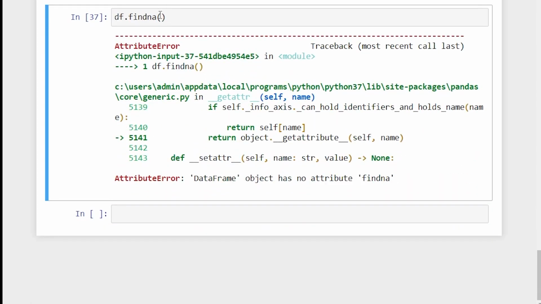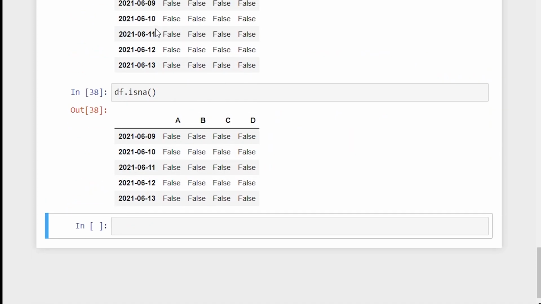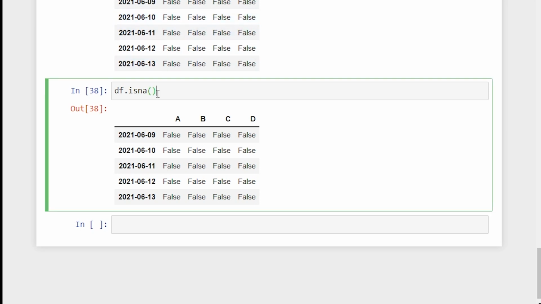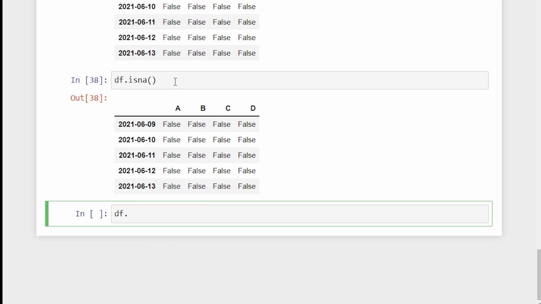Find na, or I think there is isna. I think that is isna. Yeah, it is. Okay, so there is null. There are no null values, and there are no nan values. Okay, so isna is the method that we can use. Okay, after that some common methods like df.mean.